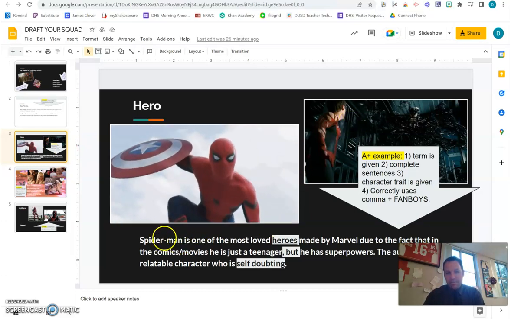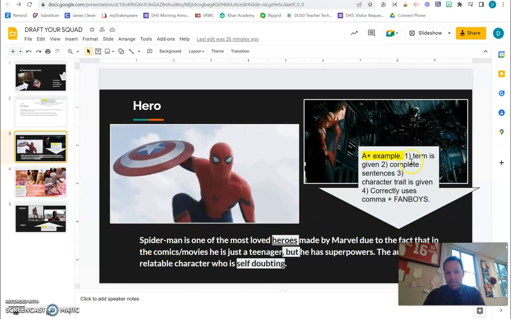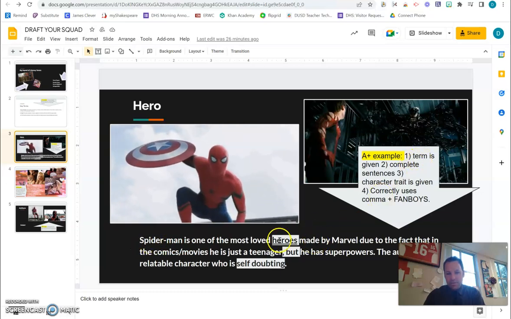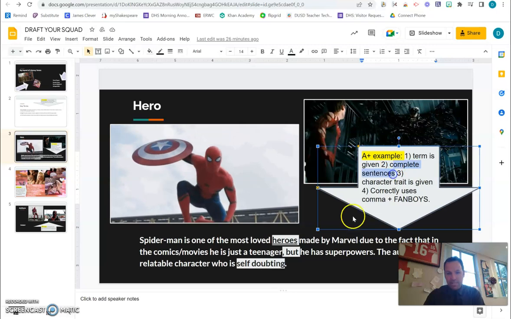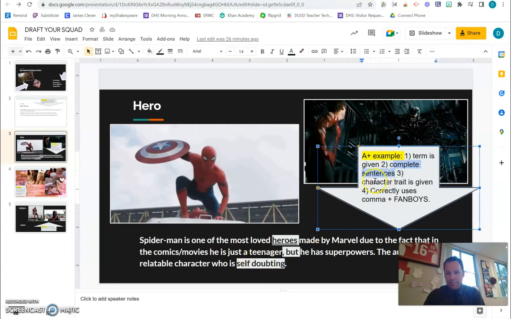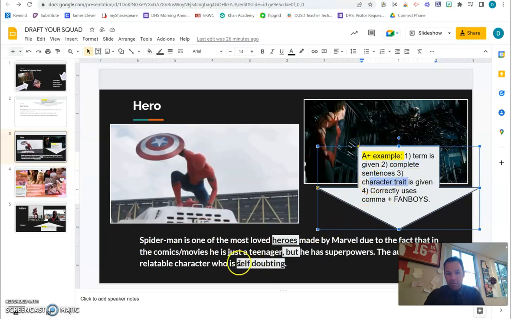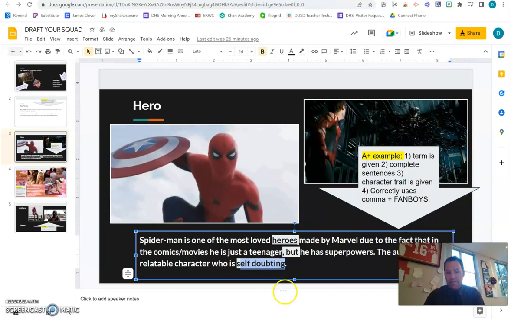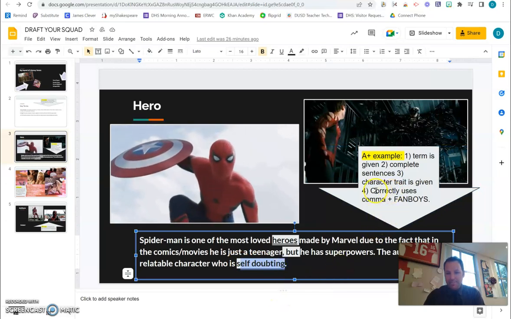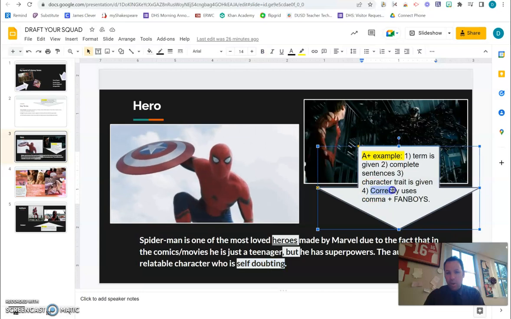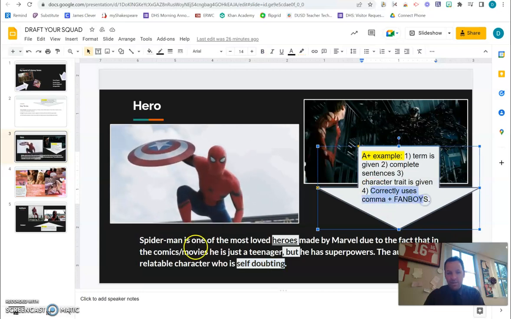You'll notice that I'm looking for, the term is given, so it's hero. I'm looking for complete sentences. This is terrific writing. I'm looking for the character trait. Oh, look, they highlighted it. It's self-doubting. And then finally, I'm looking for a correct use of comma fanboys.